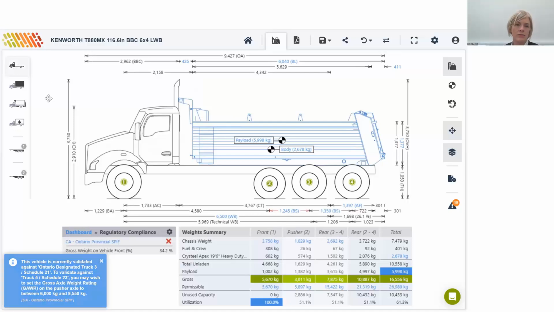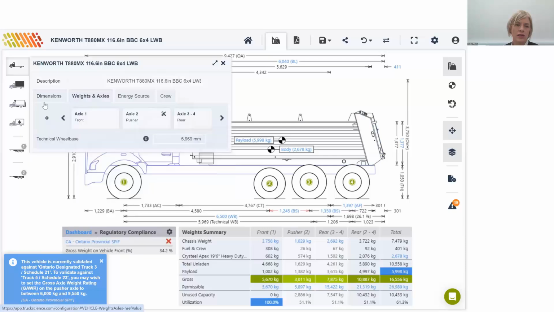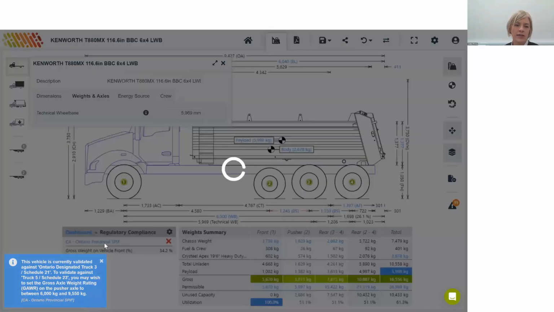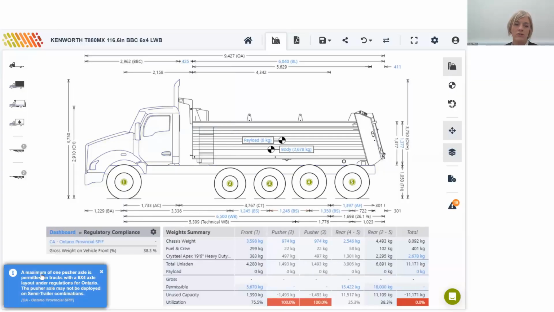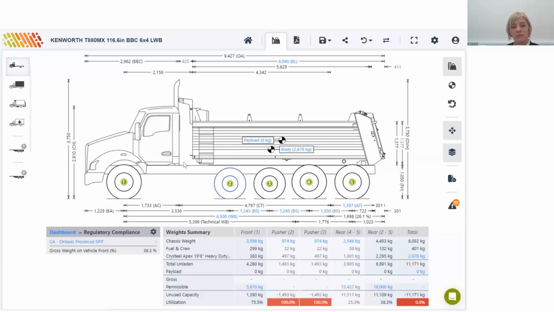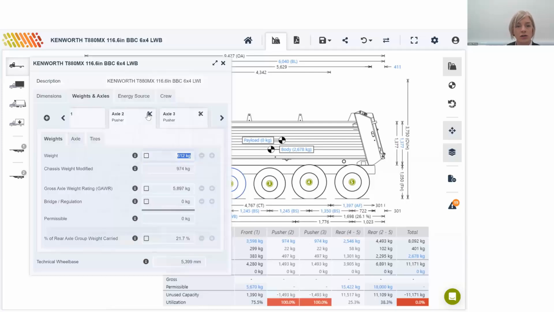The other thing that I wanted to show you was that it will flag if you try to add a second pusher to this. That second pusher is not actually allowed in Ontario; a maximum of one pusher axle is permitted on trucks with a 6x4 axle layout under regulations for Ontario. So it will stop you doing some things you should not be trying.